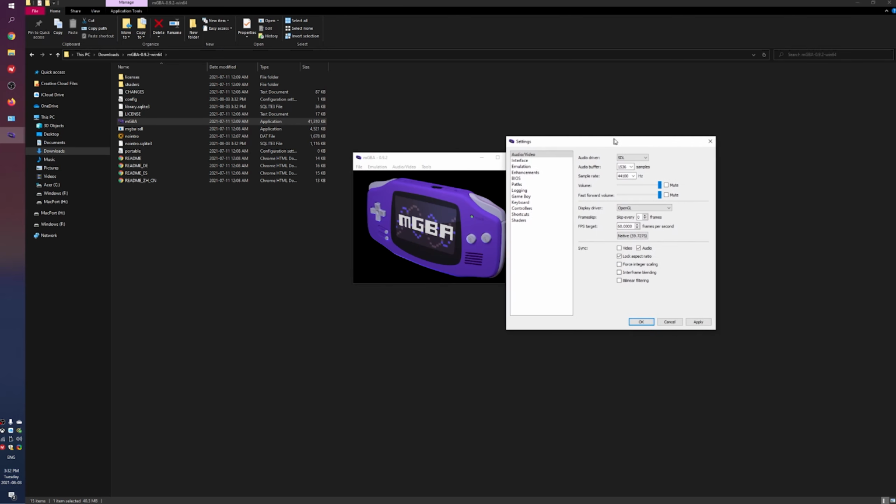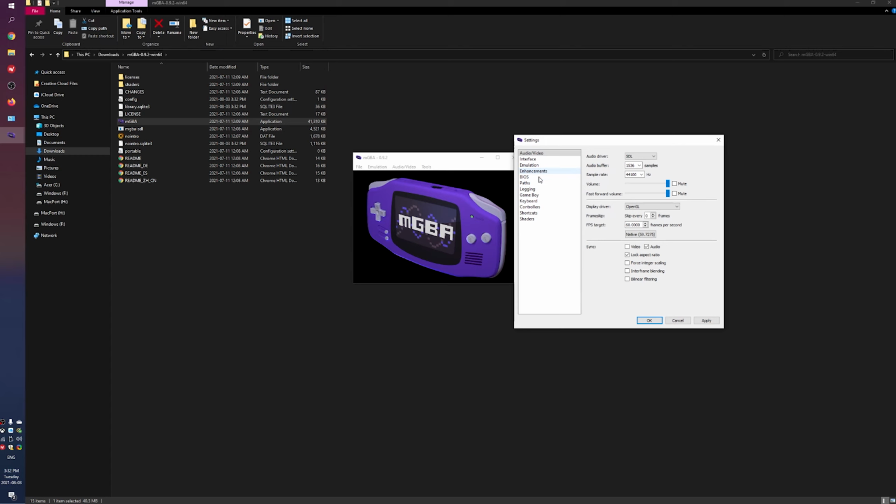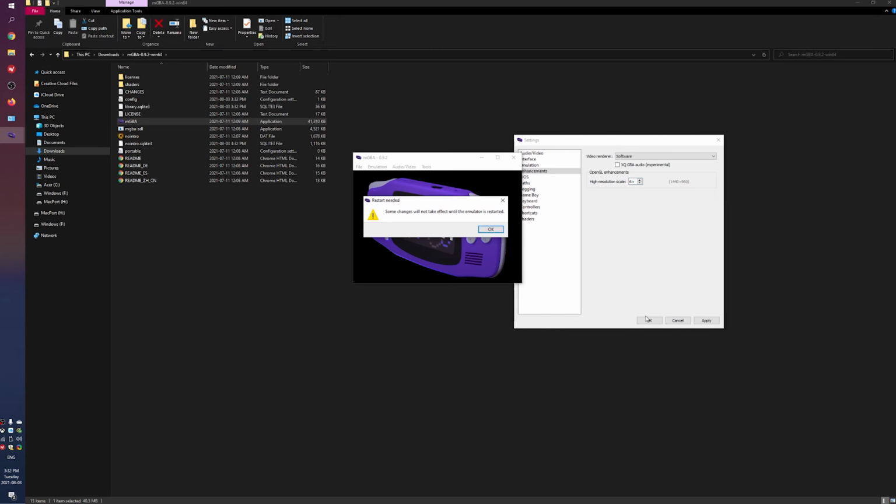All right, so I'm going to quickly show you two things you could play around with. If you go to enhancements, you can change what type of renderer you want, which is basically the GPU renderer. You can change it from software or OpenGL. It doesn't really matter because either way it's going to be playing at 60 frames. You can increase the scale of the window once you launch the game. So I'm just going to set that and apply it.